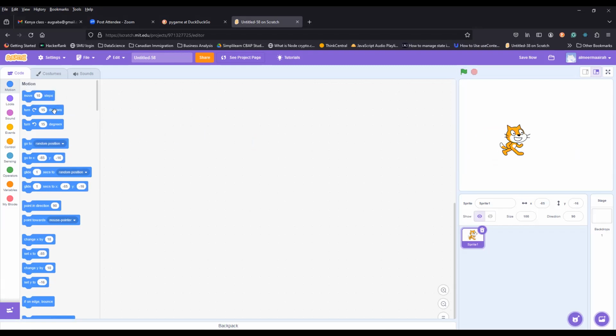Let's try something else. What do you want to try, Mark? Tell me any code block you want to try from here. Turn 15 degrees. Okay, let's try this. When I bring it here and click on it, look at the cat. It's turning. Every time I click it, it turns 15 degrees. So just like that, you can bring any code block into your code area and test it.